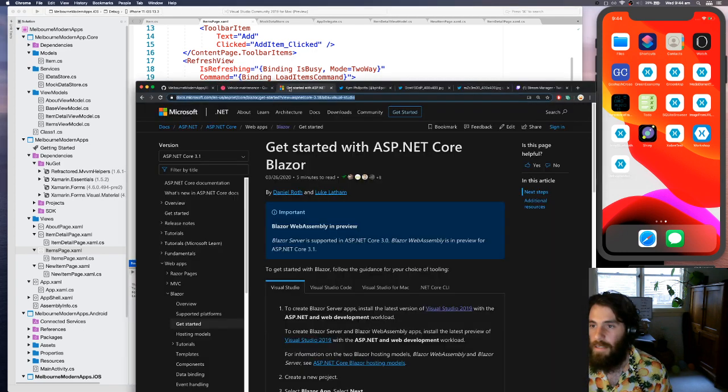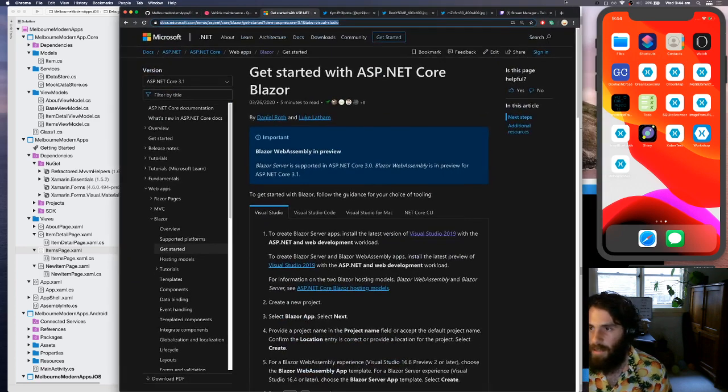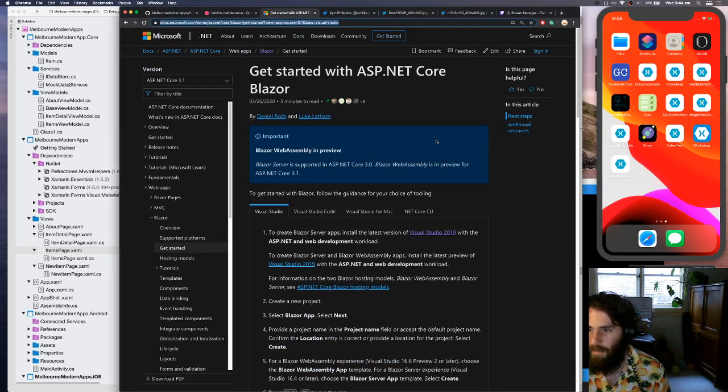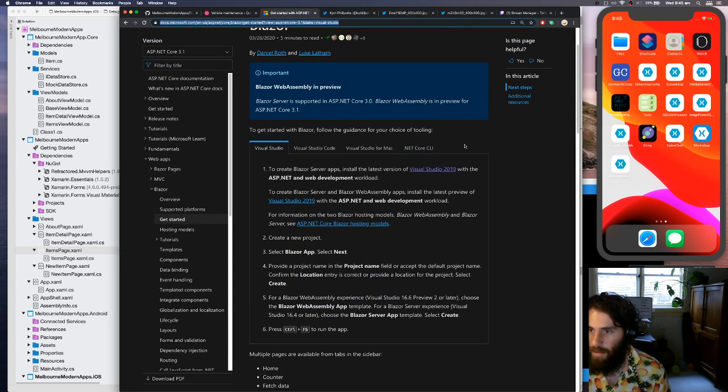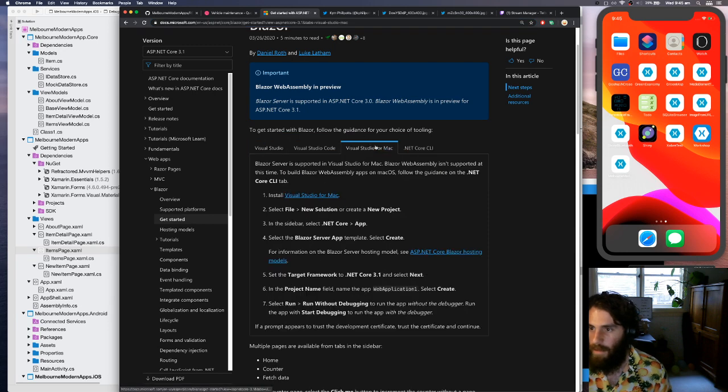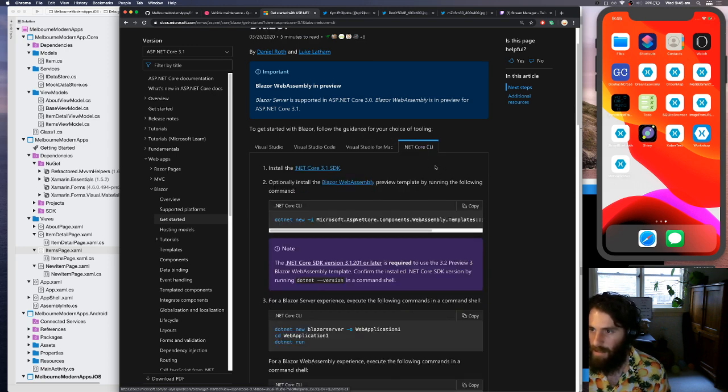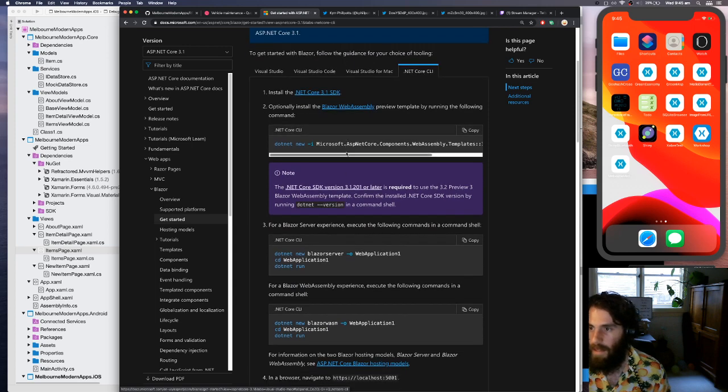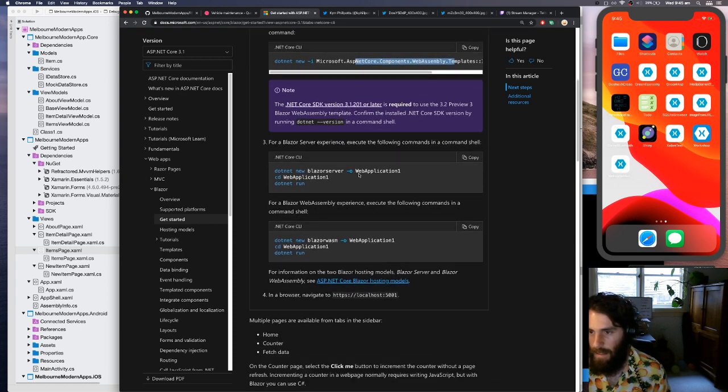Just going to quickly show you the getting started with ASP.NET Core Blazor page. If you're doing server side, you can make a File, New Blazor server app in VS Mac, but we haven't got the templates for client side yet, so you need to go over to the .NET Core CLI. Make sure you get the WebAssembly components with that dotnet new. I've already done that. And then to create a new one, we take this command here.